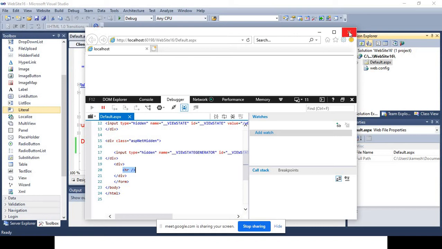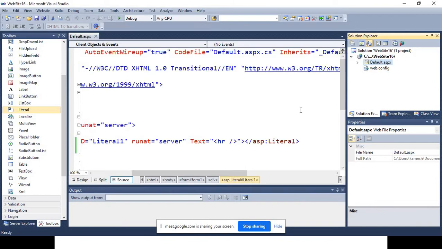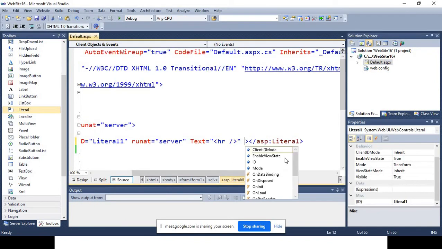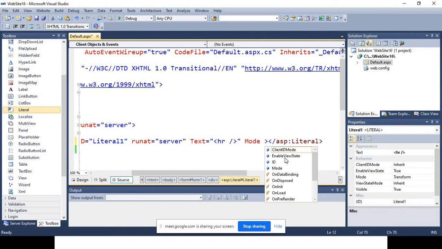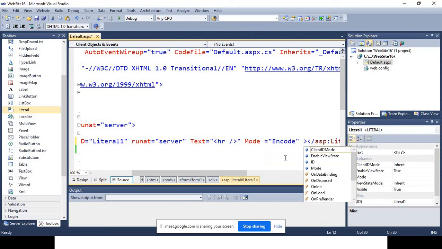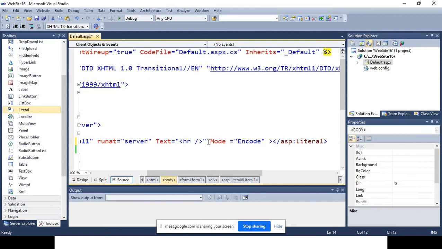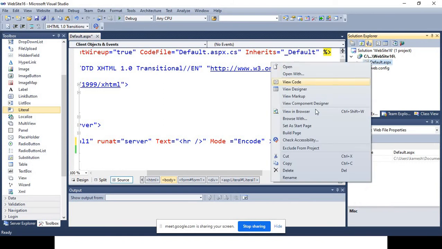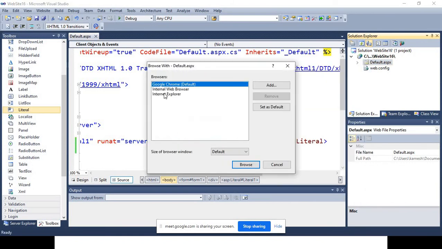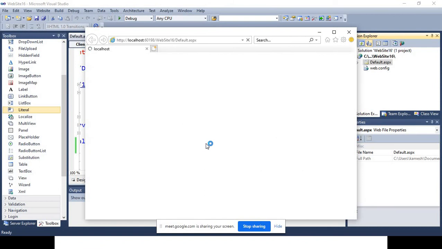Suppose you want to display HR itself here. In that case, there is one property that you need to set, and that is called mode, which is equal to encode. So I have set the property mode equal to encode, and now if you run this page in any browser, whether Internet Explorer or Google Chrome, HR is displayed.